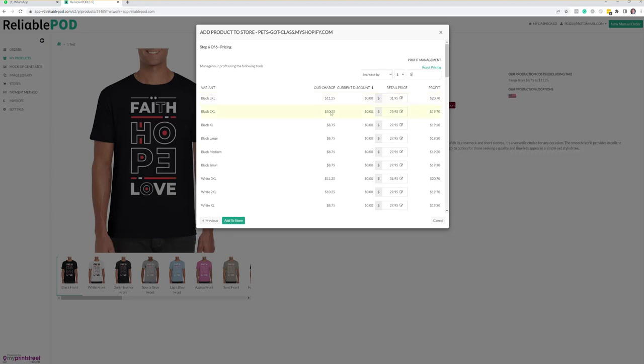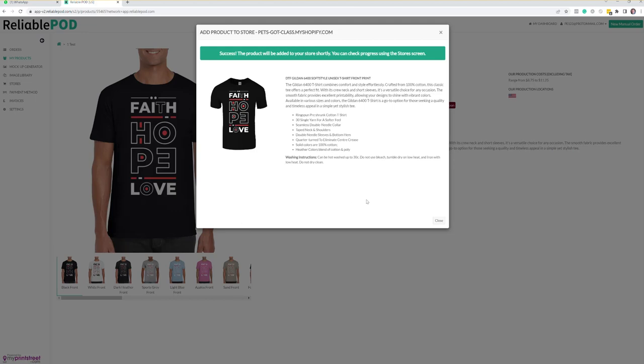Obviously there's shipping on top. Currently that's $5.75 for a shirt. So you can see here your 2XL and 3XLs are slightly more expensive. So once you've done that, if you then click add to store, that will then add it to the store, and I'll show you what that looks like in a second.